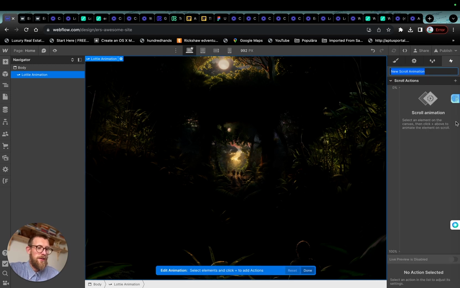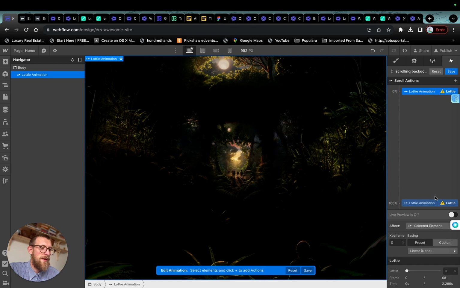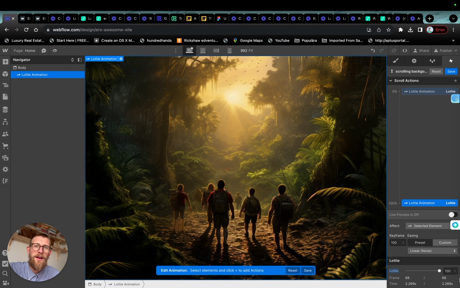Let's add a new one and name it scrolling background, and just add one and add integrations Lottie, and for this we will have the animation at 0% when it's at the top and at 100% when it's fully scrolled through the page.